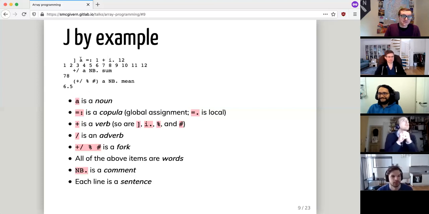And so we've given our list a name of A. Plus slash means the sum. Here, plus is a verb like the verb here that takes two arguments, one on the left, one on the right. And slash is an adverb that makes it possible to apply that over the entire array, and you can think of that as like reduce, but we'll go into that a bit more in a second. So that's the sum of the array.